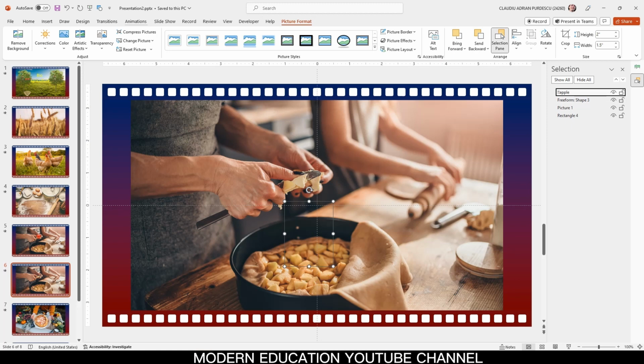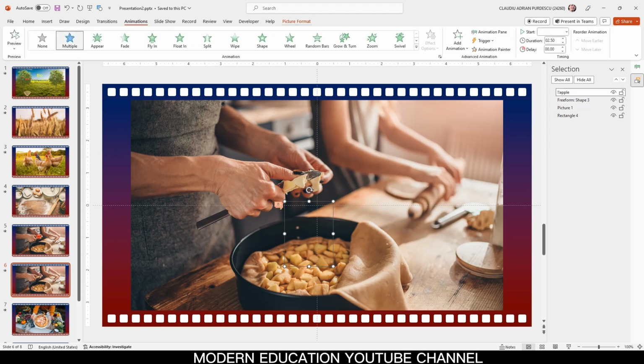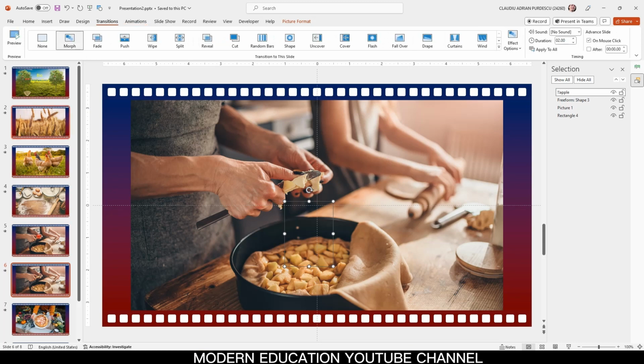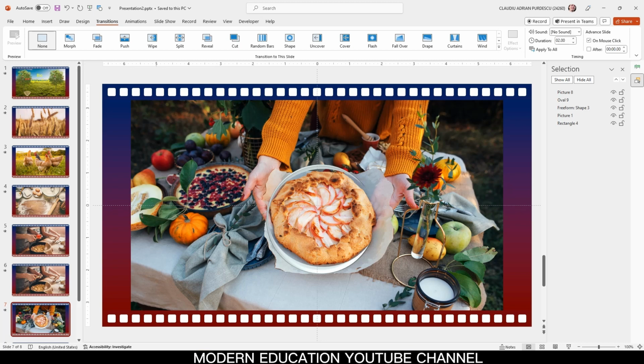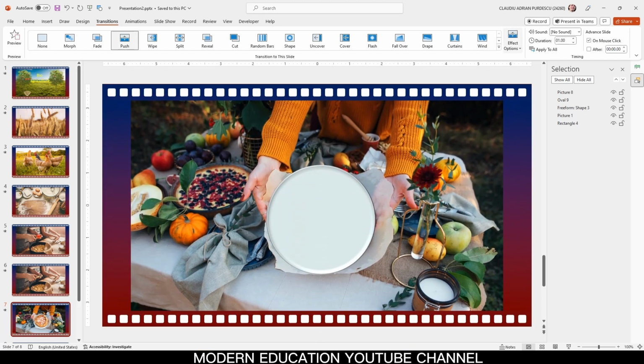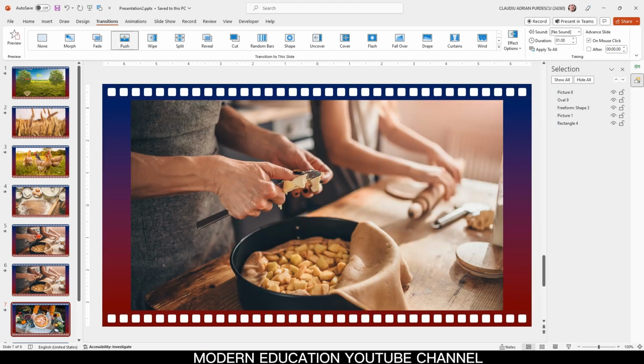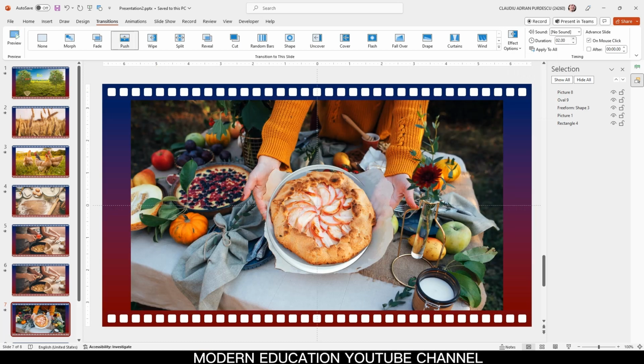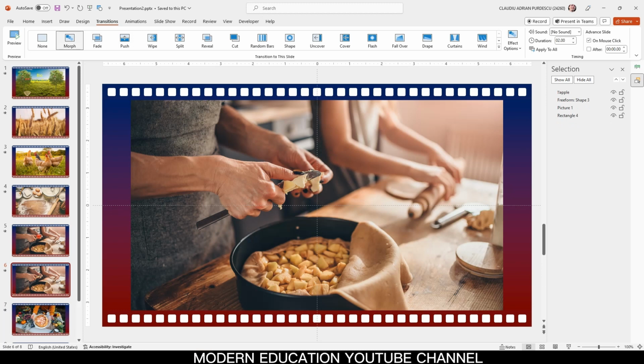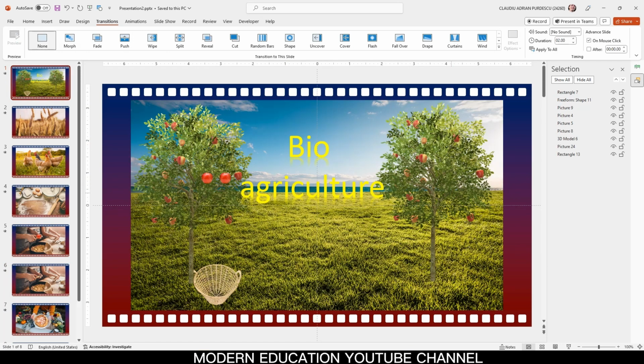So now we have applied the transitions to morph, and finally to the last slide we're also going to apply the push from the right with 3 seconds, but the morph here should be for just 1 second. And now we can see everything in the full presentation mode, starting from the first slide.